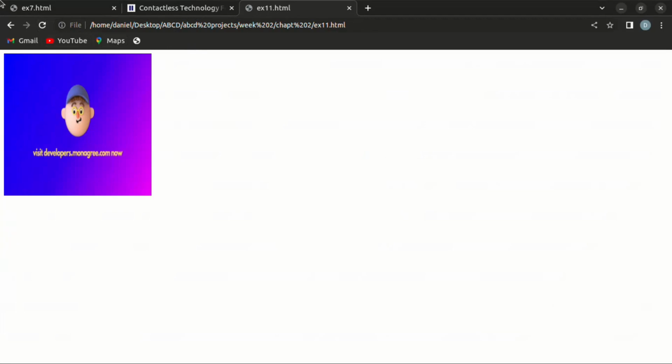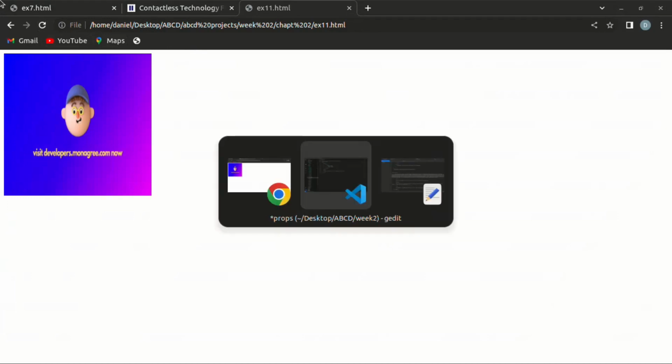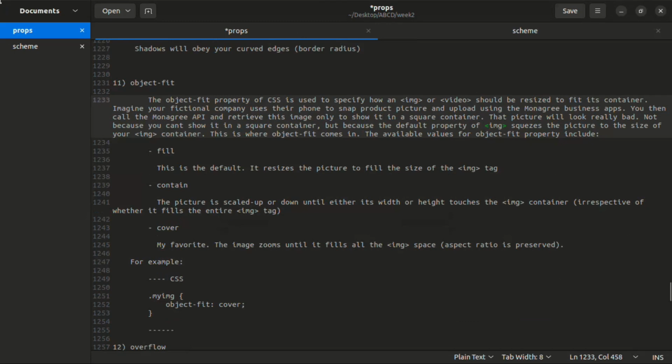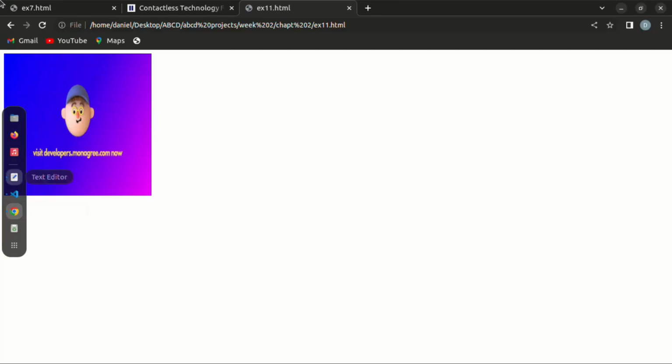I mean, look at this. Imagine displaying this to a customer. It's disgusting to say the least. So to make it look better, we use the object-fit property. The first value of that property is fill. You can use fill. This is the default. It resizes the picture to fill the image tag, which is what just happened, which is not really cool.